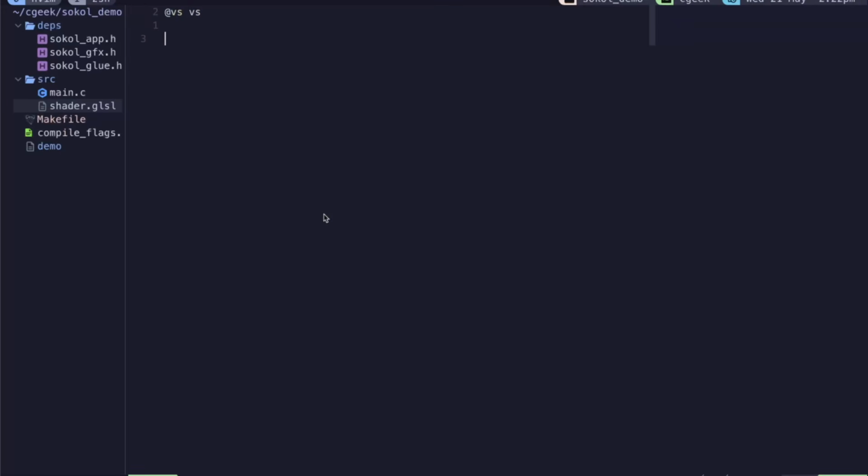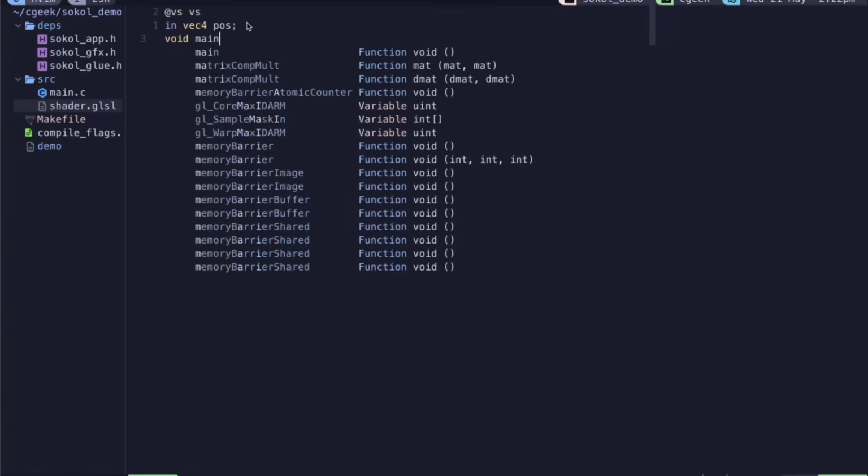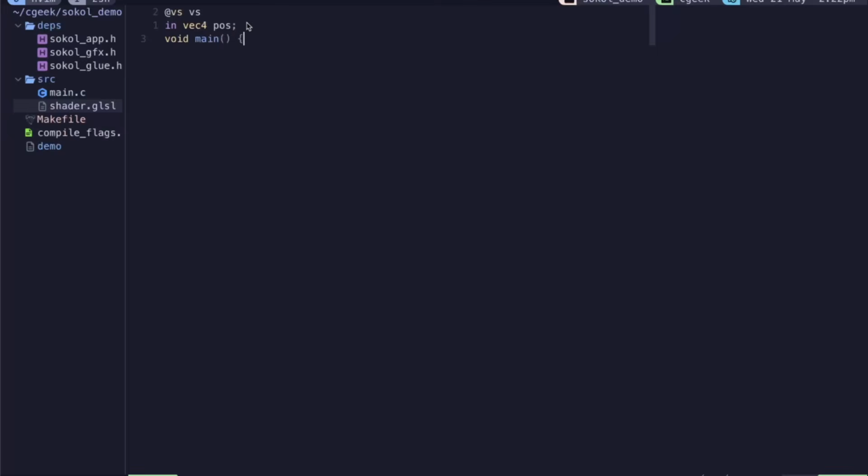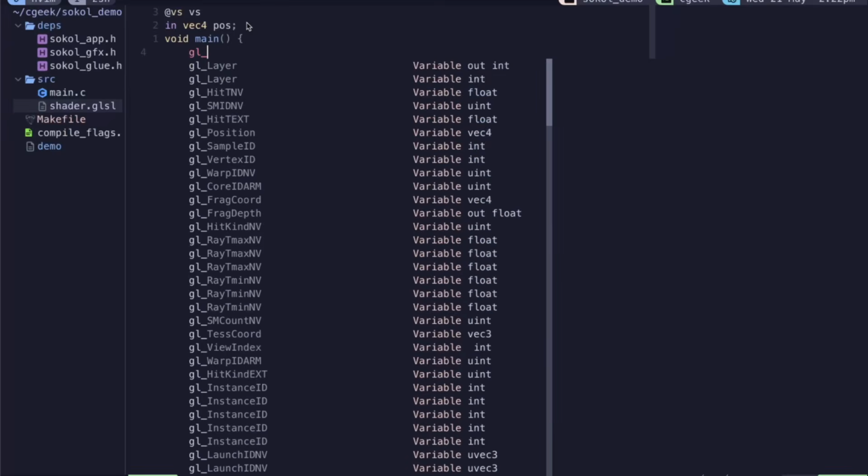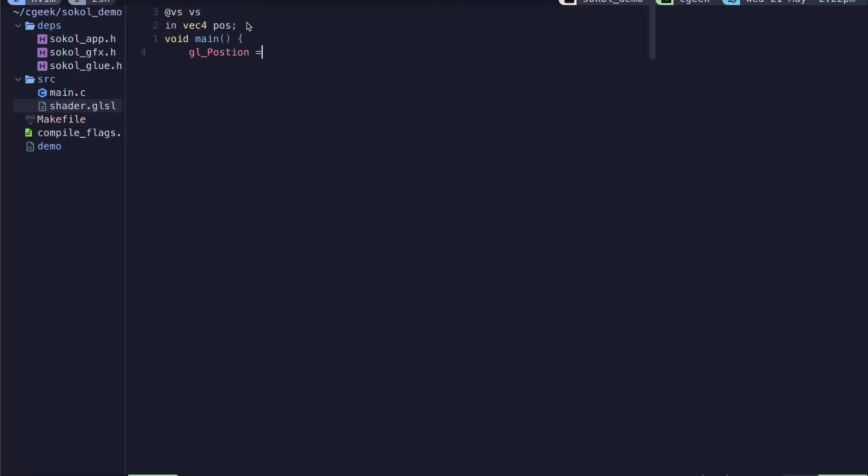We're going to call our vertex shader VS. I believe this at symbol is custom to the Sokol shader tool, and then the dialect after this is actually GLSL, which is the OpenGL shader language. I'm not a shader language expert by any means, but I believe there's a particular version that it's using. So if you read through it, it probably will explain it in a bit more detail.